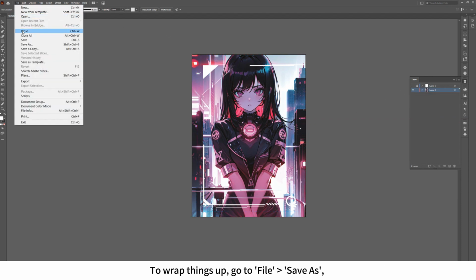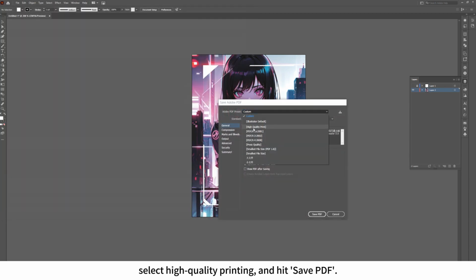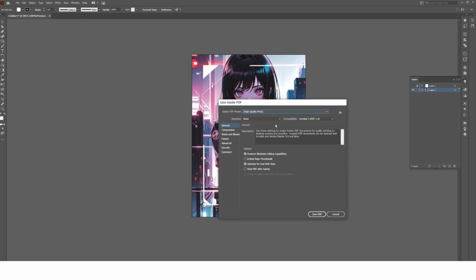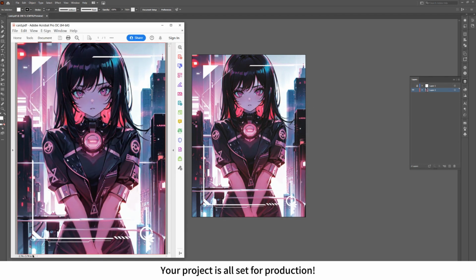To wrap things up, go to File Save As, choose the Adobe PDF format. Select High Quality Printing and hit Save PDF. Your project is all set for production.